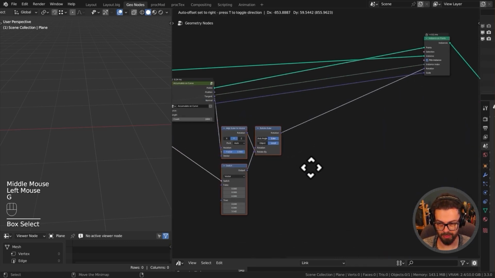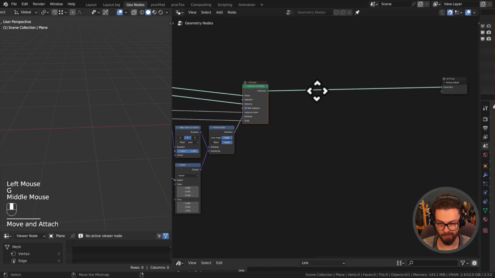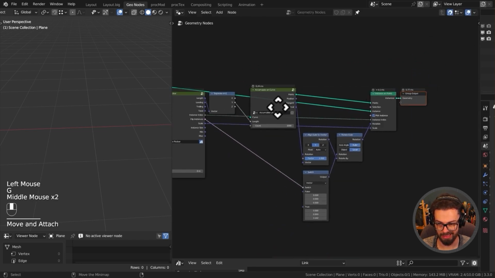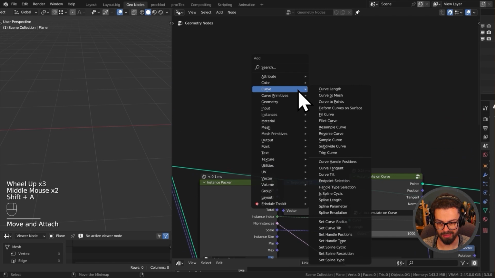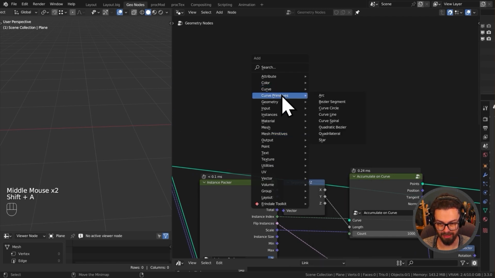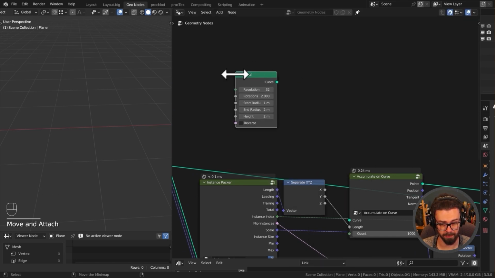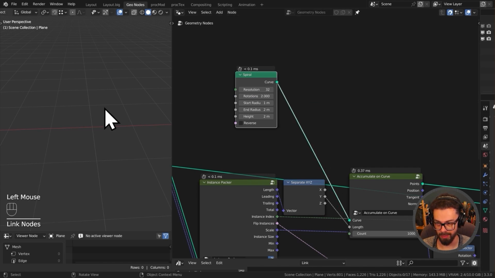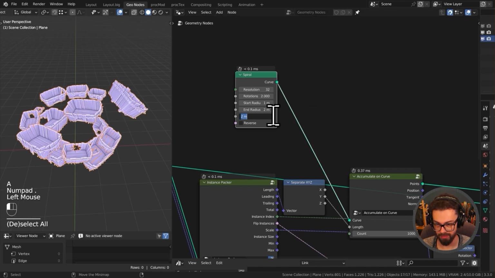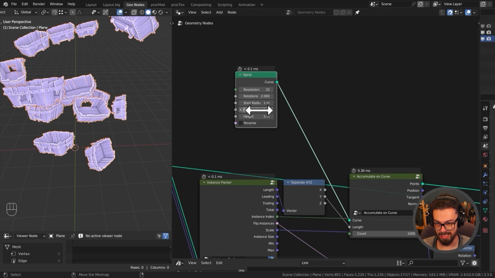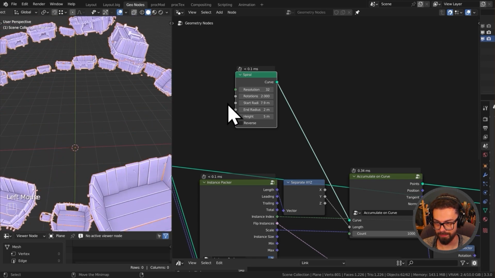So this is all starting. I love using node groups. It just really compacts things down like this. So we do need to plug in a curve here. Let's go ahead. I'm going to use a curve spiral. There we go. Maybe we can make this a little bit bigger here. Let's go for maybe a 5 meter height and a larger start radius.